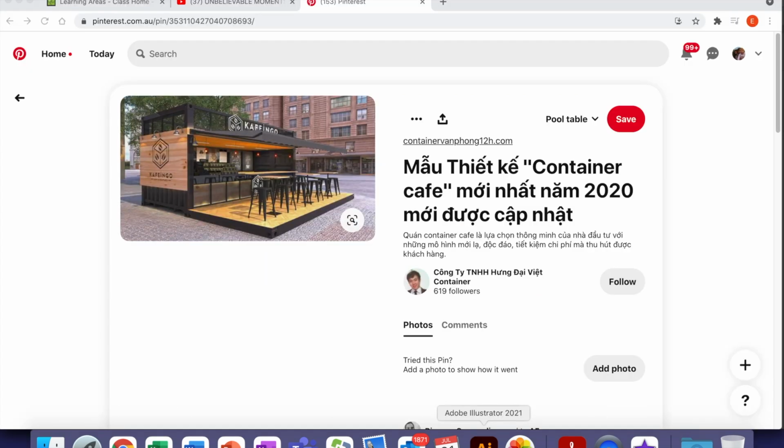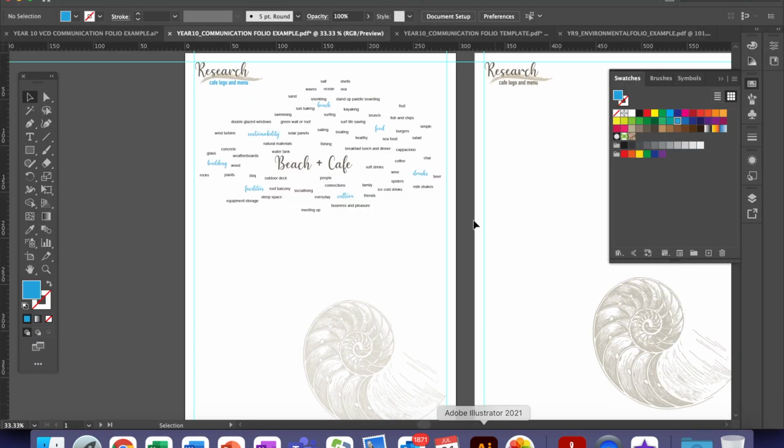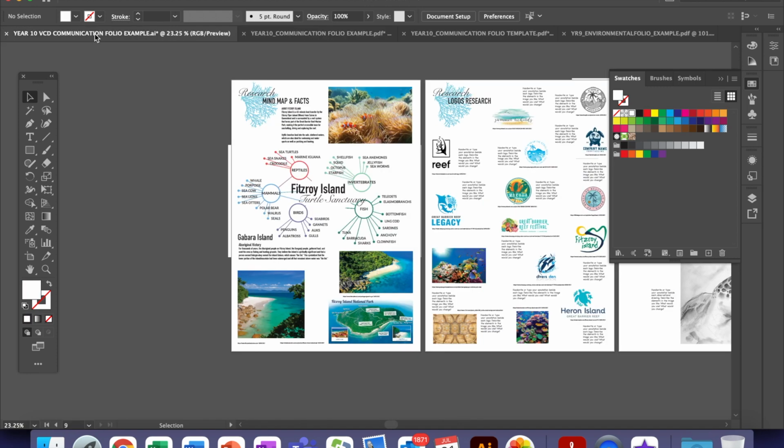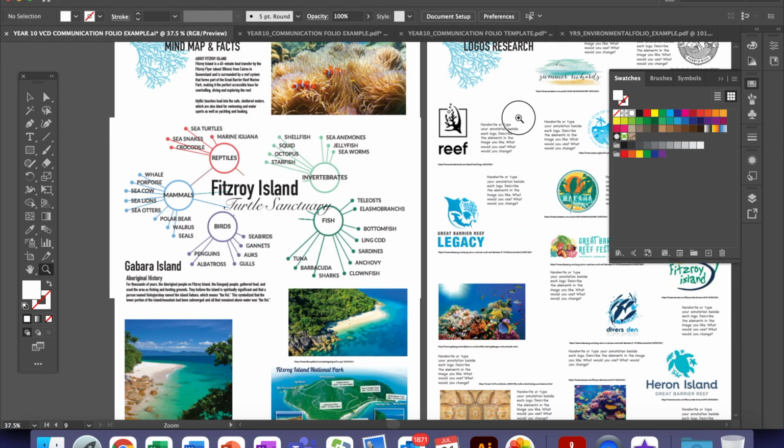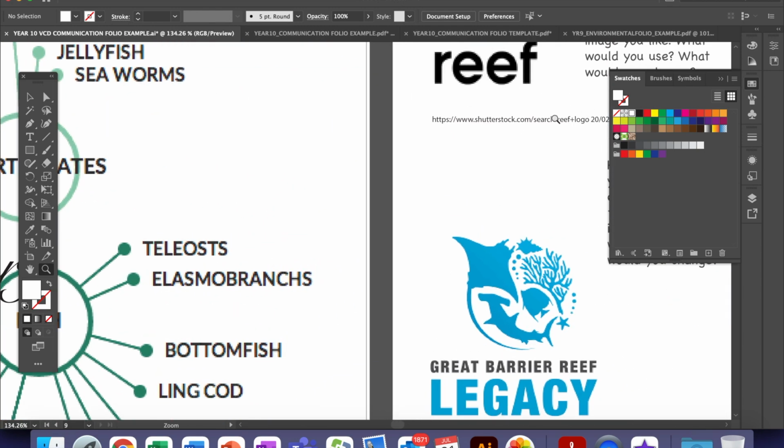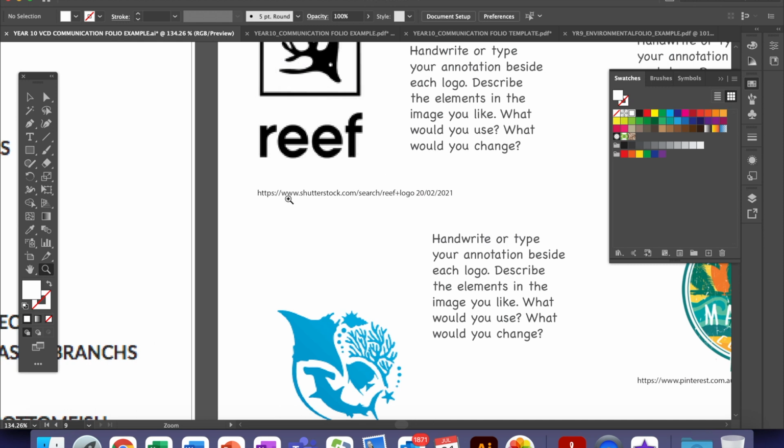Some image research. So in year 10, when you're doing your image research, this is an old folio from last year. What you need to do is cut and paste from the internet, and you also need to cut and paste the HTML address and the date. Type in the date that you accessed it, and that can be in 6-point type.